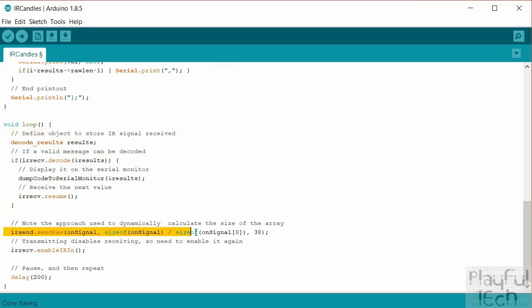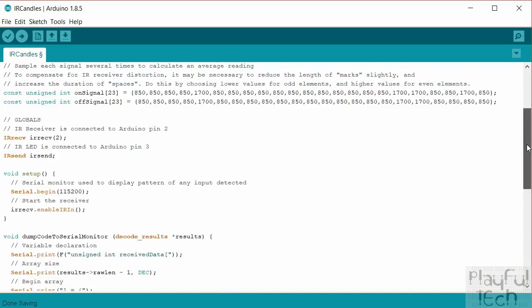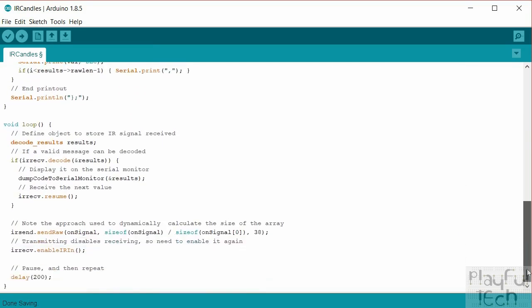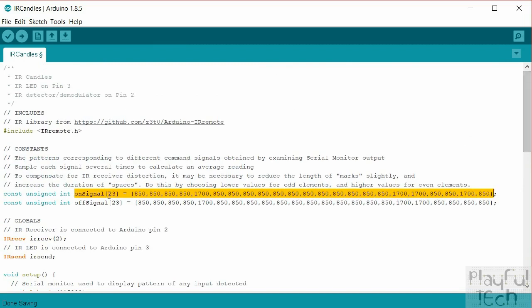This is the line that actually does all the work in terms of transmitting an infrared pattern. So we've got a send raw signal, and it takes 3 parameters. The first one is, okay, well, what pattern do you want to send? So in this code here, we're sending the on signal, which was this array up here. We also need to tell it how long that pattern is. Now, as it happens here, both of the patterns that we've received have got 23 elements in them.